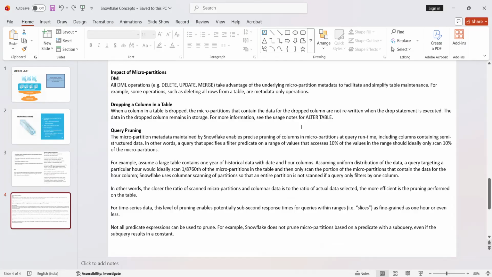Now moving on to the impacts of micropartitions. When it comes to DML, all DML operations, for example delete, update, and merge, take advantage of the underlying micropartition metadata to facilitate and simplify table maintenance. For example, some operations, such as deleting all rows from a table, are metadata-only operations.